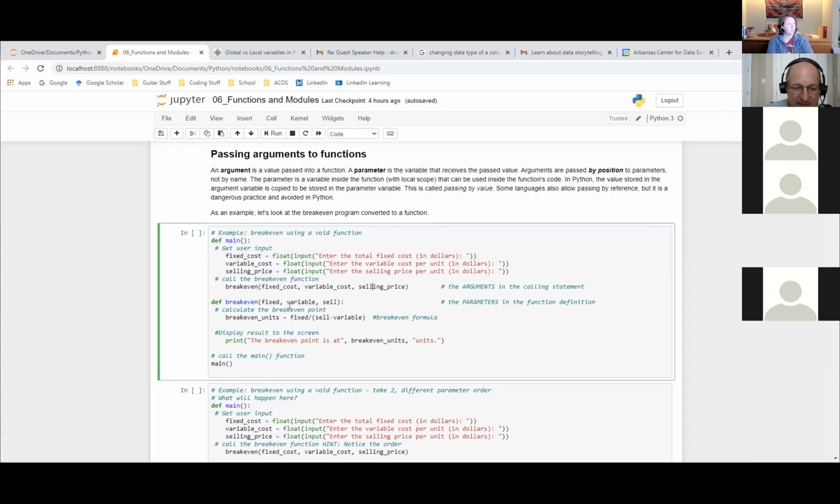Now, inside of break-even, notice that we didn't call it fixed underscore cost, we called it fixed. This is in the declaration section, the definition of the break-even function. So you don't have to use the same names at all, but the values will be passed in that order. You see how fixed cost goes to fixed, variable cost goes to variable, selling price goes to sell.